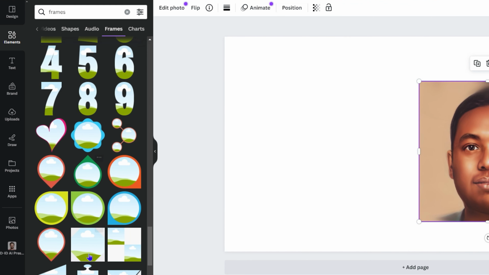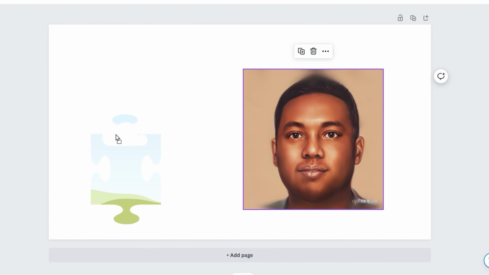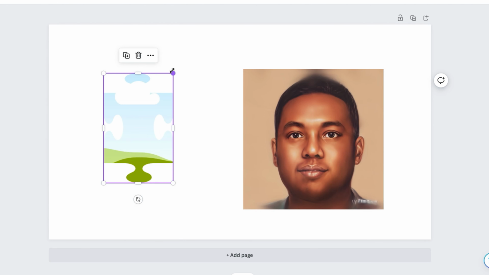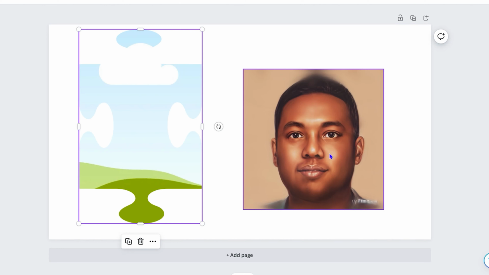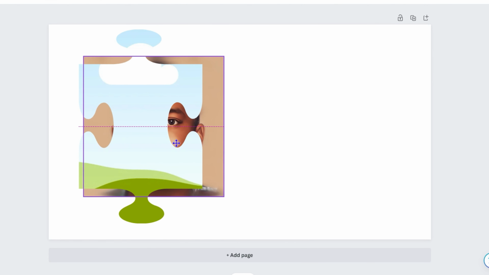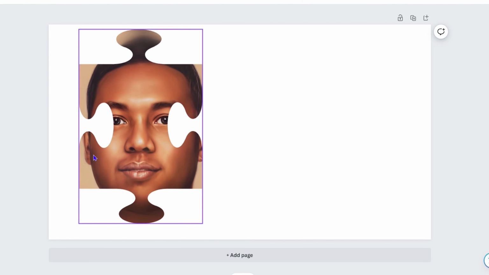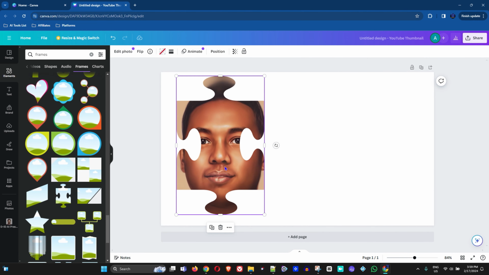Now what I'm going to do, guys, I'm going to simply go ahead and choose any one. So let me choose this one, for example, and I'm going to simply drag it onto the Canva here. Now I'm going to resize this a bit. And then you want to take your image and drag it onto this frame here. And as you can see, I've dragged it into the frame, and have a look at that. My image is inside this frame, and this is looking like a puzzle piece, right? So pretty nice stuff there.